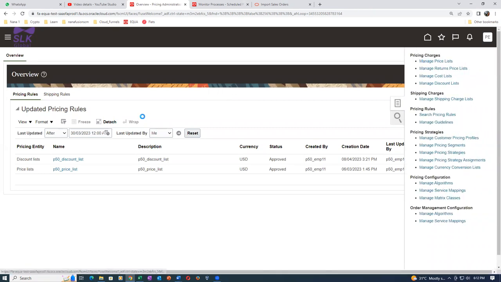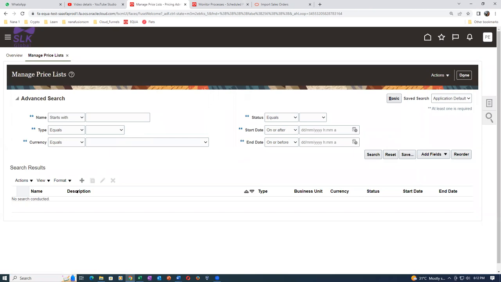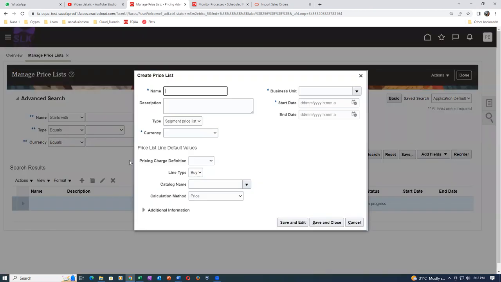Click on manage price list. So I will now click on plus. Let me create a new price list. The name is P50_PL_2. These are the prices I'm creating now. I'll copy the name and paste it in the description.